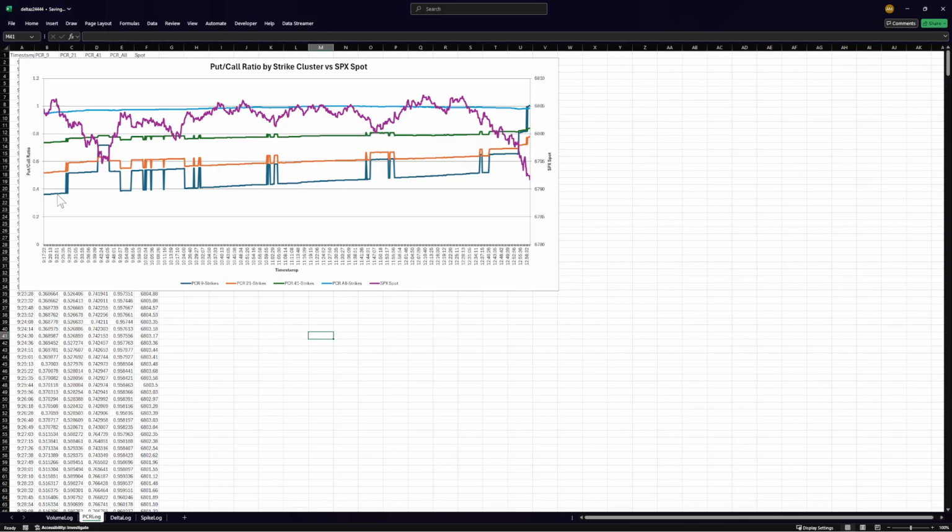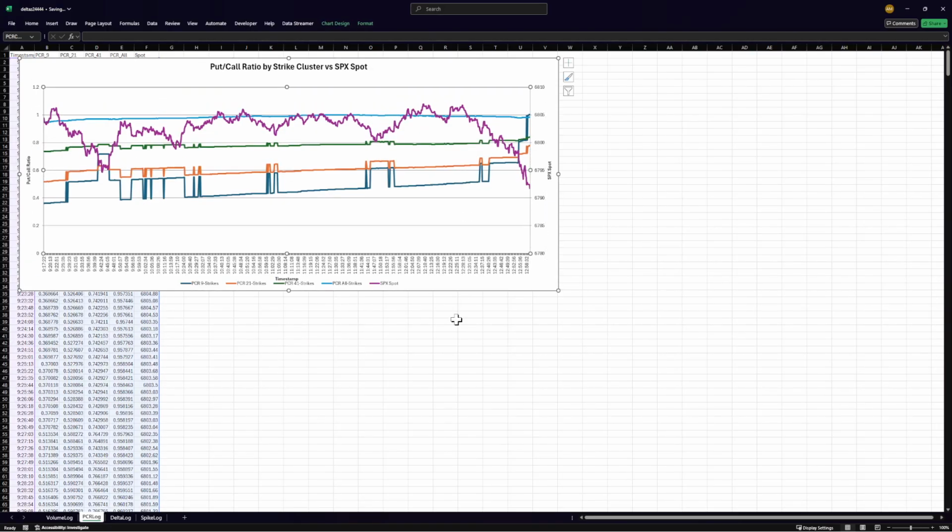But you'll notice the put call ratio: this dark blue, or navy color, is for the 9 strikes, the orange is 21 strikes, green is 41, and this light blue is for all strikes. You'll see that even though we're ranging right around 6,800, give or take a few points, the put call ratios for 41 strikes, for 21 strikes in orange, and especially in navy, were steadily climbing up, right? Up until this point at about 12:30 p.m. Pacific Standard Time, before we had that drop, right?